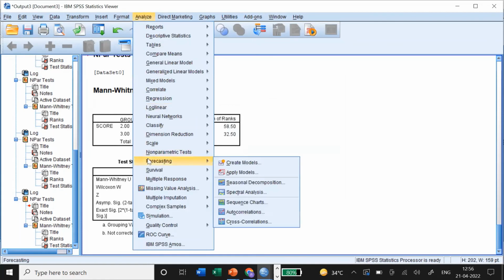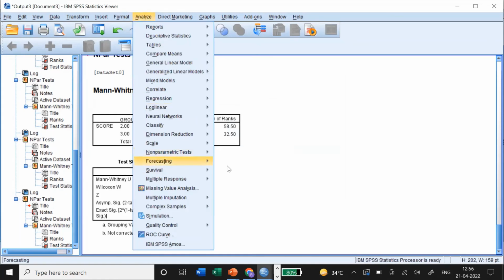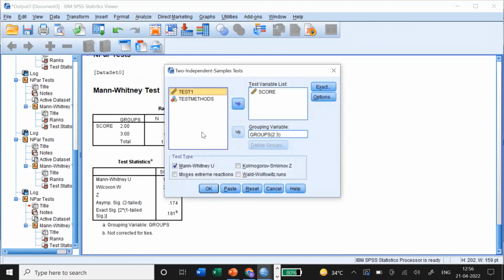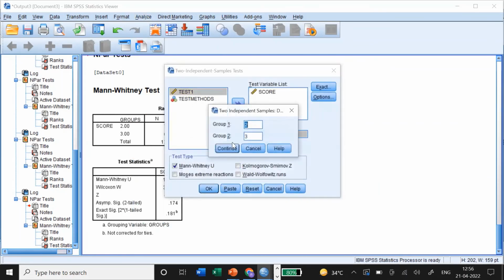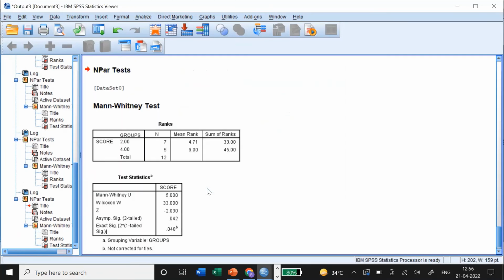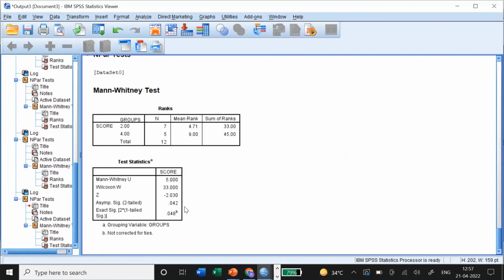Now I will make the comparison between group 2 and group 4. So in the Two Independent Samples test, I will define groups 2 and 4. I'll click on Continue and then OK. So from here we can say that both the groups, group 2 and group 4, are statistically and significantly different from each other.